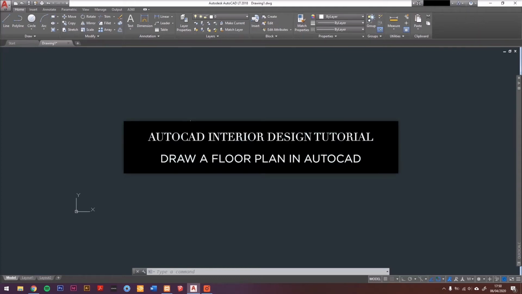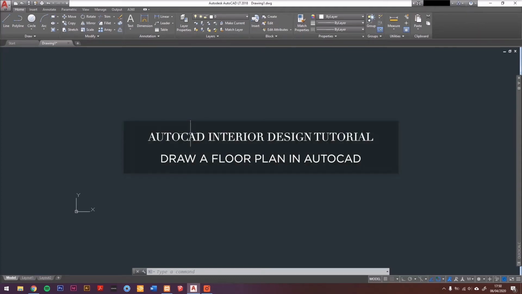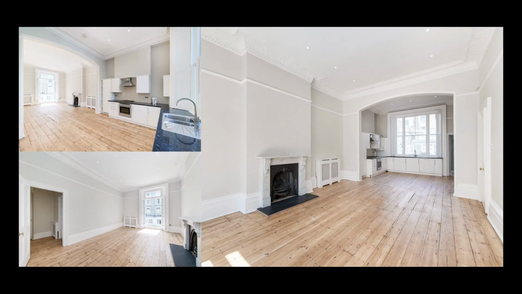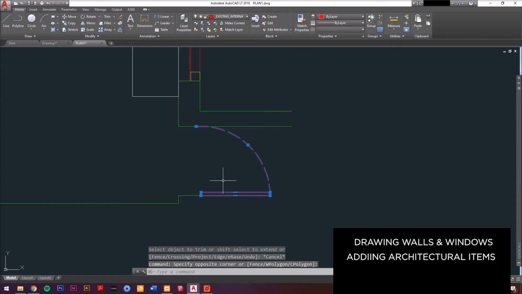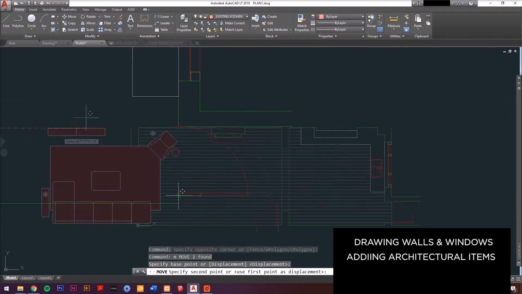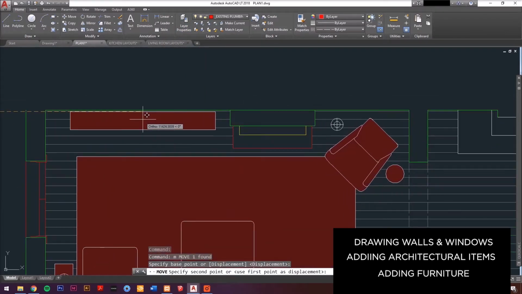In this video tutorial, we will draw a plan for 2 rooms in this apartment. Briefly, you'll see how to draw walls and windows, add architectural details and items, and add furniture into the plan.